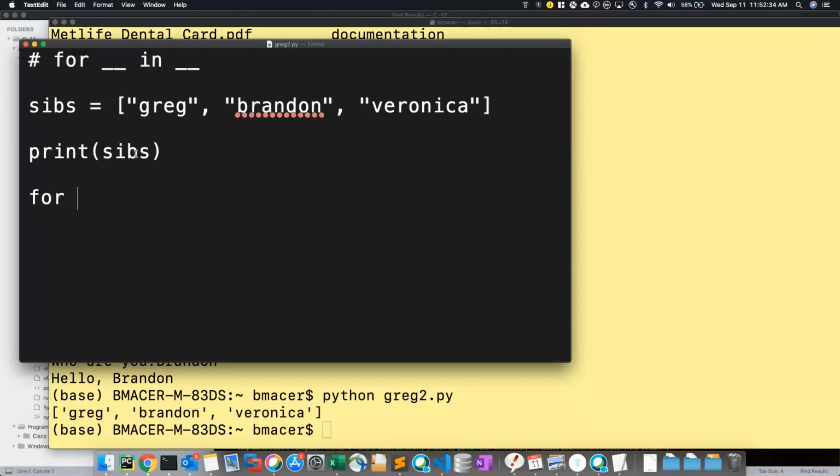For person in sibs. So person is just what we decided to call it. We could call it i. Sometimes it's easier to just say for i in, because it's short for item, but we can call it whatever we want. The only condition is that we have to use the same name when we refer to it later. What's that? I've been calling it index. Index is okay. You can call it whatever you want. You can call it Zabba Dabba. But whatever you call it, you need to call it the same thing inside the for loop.